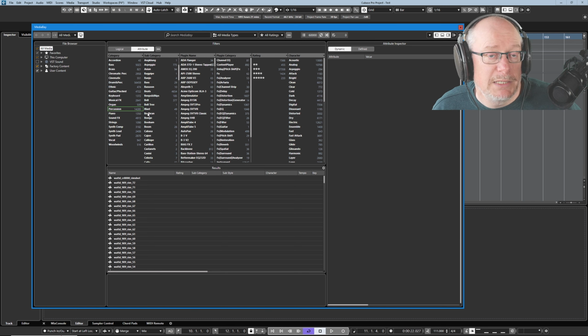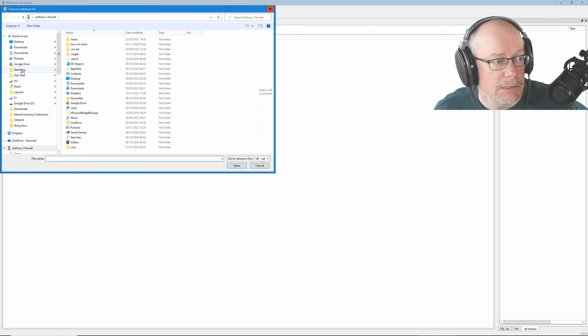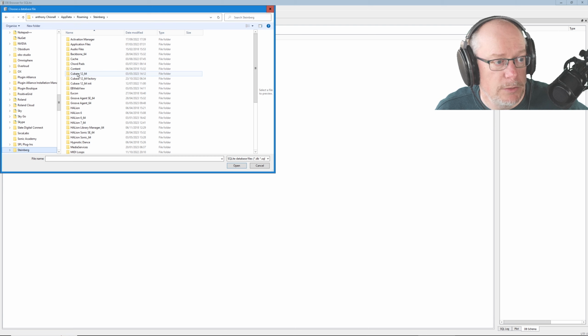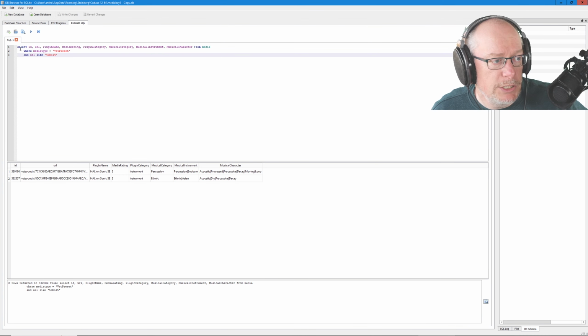So I'm going to close Cubase down, reopen the database browser, and we'll carry on the story over there. So again, I've taken a copy of the database so that I can open it alongside Cubase. Cubase is running in the background so that I can talk to you. And here's my copy. And here's the query I just executed. So select all of these columns from media, where it's a VST preset and the URL contains the word doll.